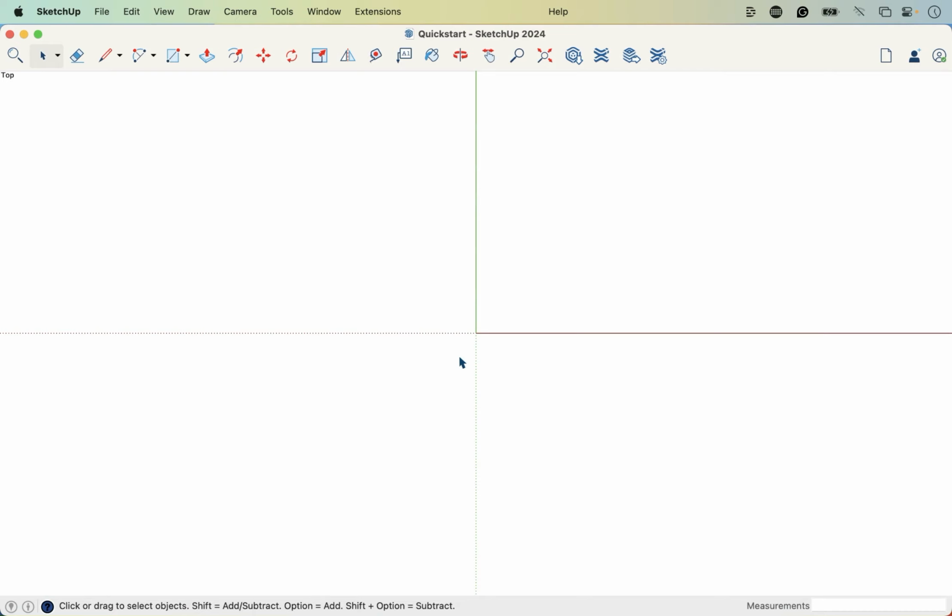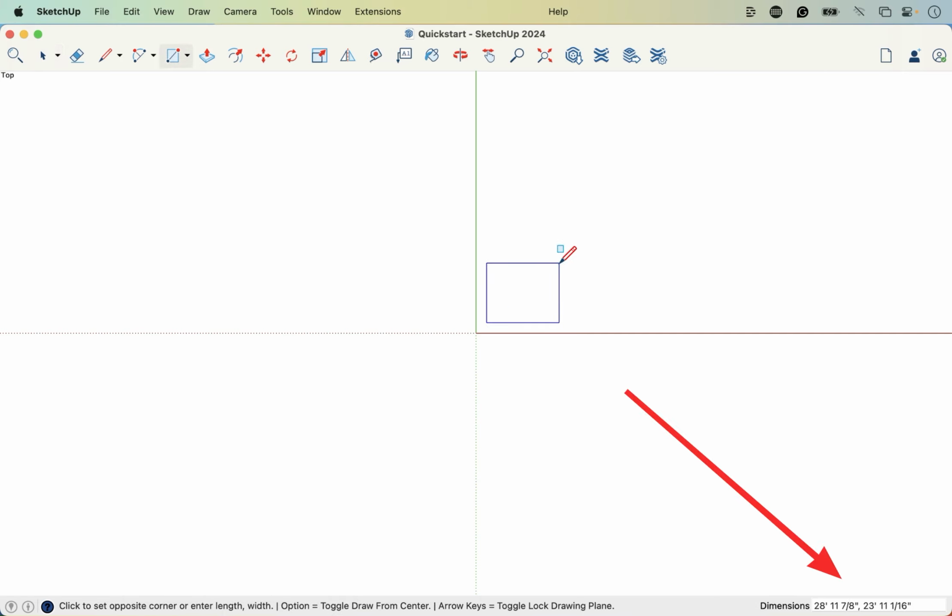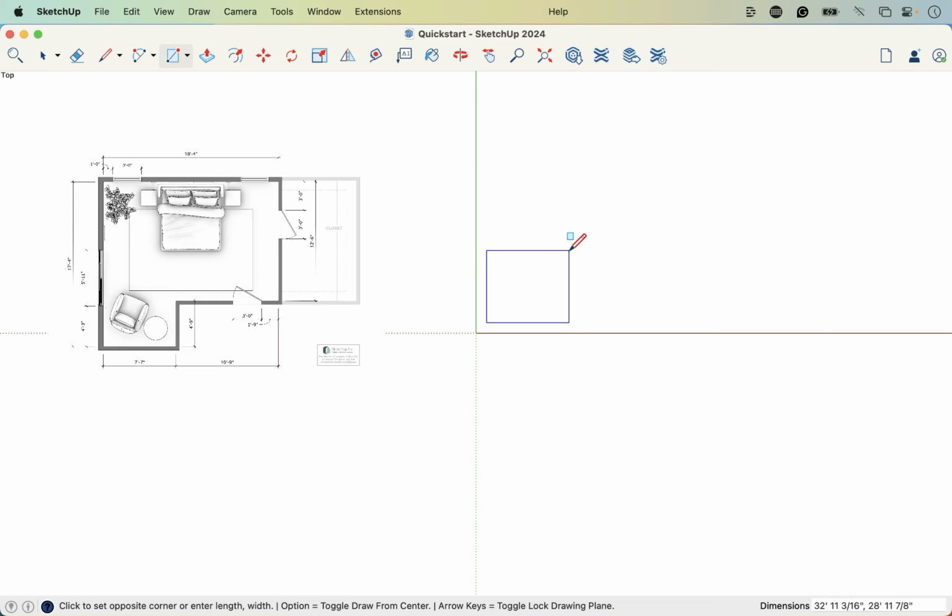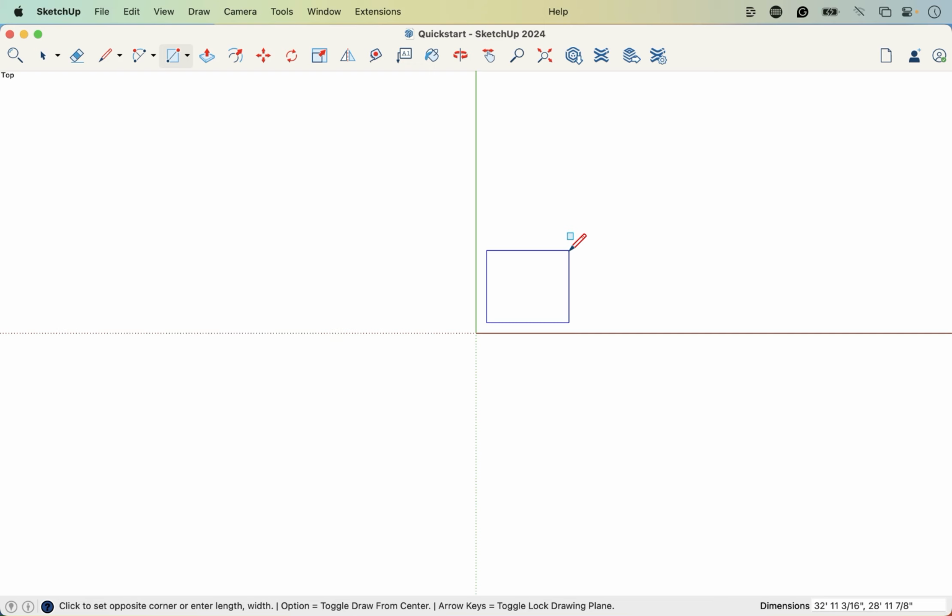So one other thing to know about this template is that we're zoomed fairly far out. There's no scale figure in the template, so it's a little hard to tell at first. But if I start drawing a rectangle, just like we did before, tap the letter R on your keyboard or this icon here, and I start drawing, if you look in the lower right-hand corner, that's where our dimensions are going to be. And so right now it's about 32 by 28 feet. And if you check out the dimensions of the bedroom, it's going to be a little bit smaller than that.